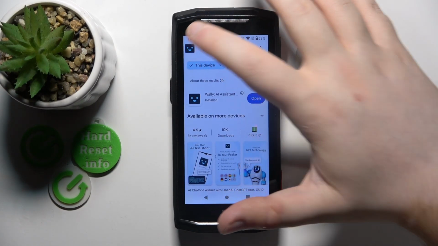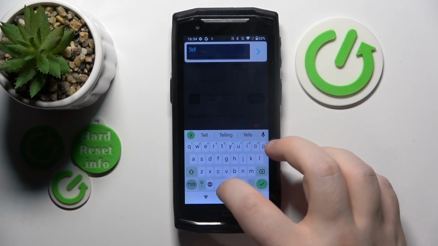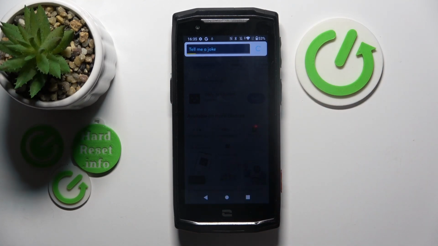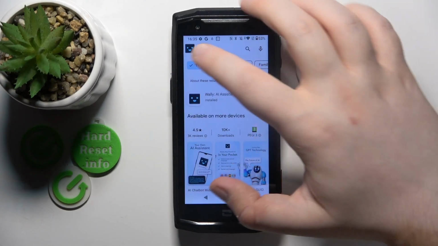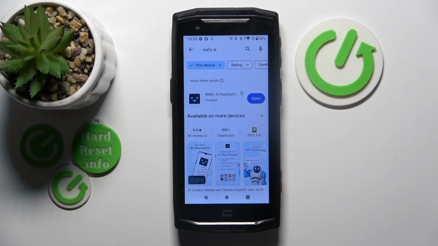And as you can see, here is your AI assistant, and you can tell him to do something. And as you can see, he responded. And if you want to remove him from your screen, just drag him into the X icon in the middle.